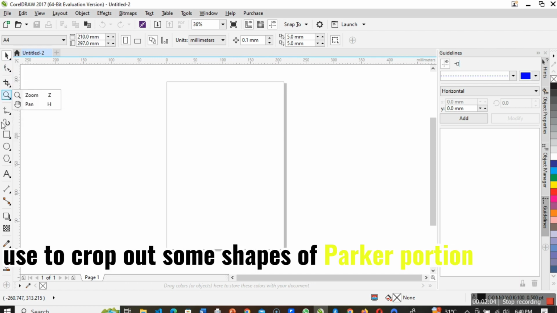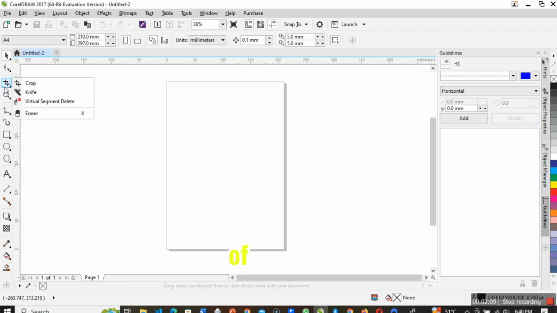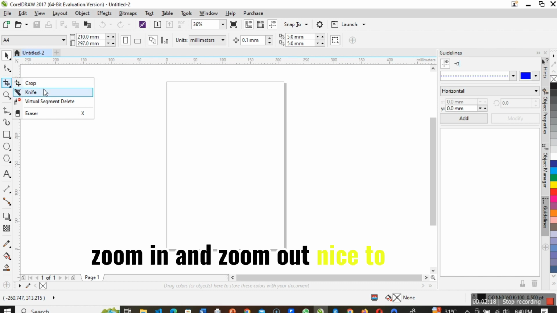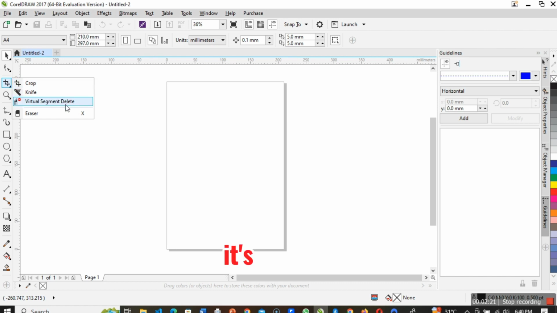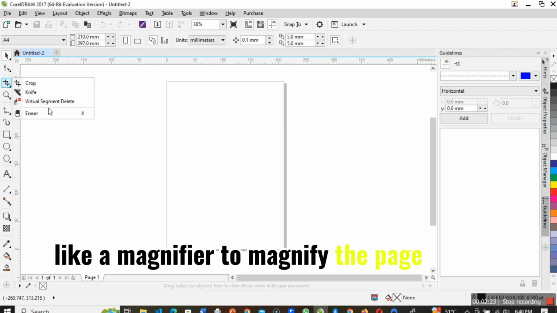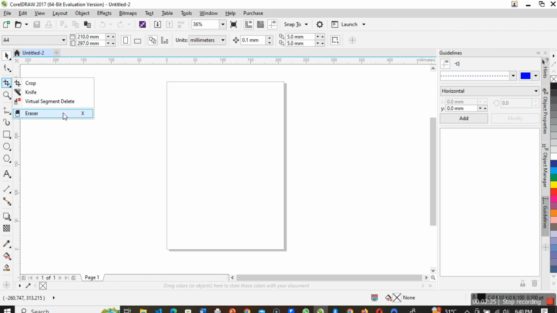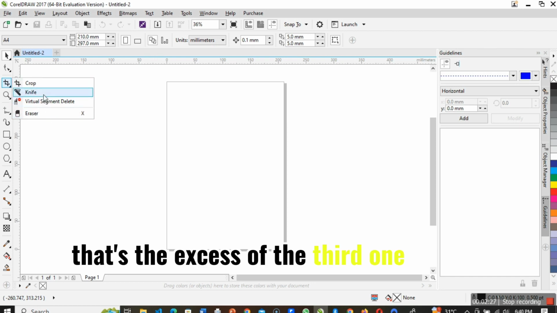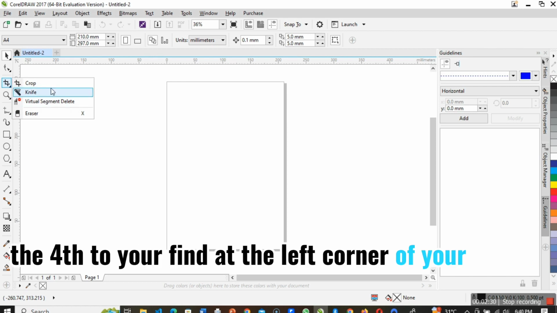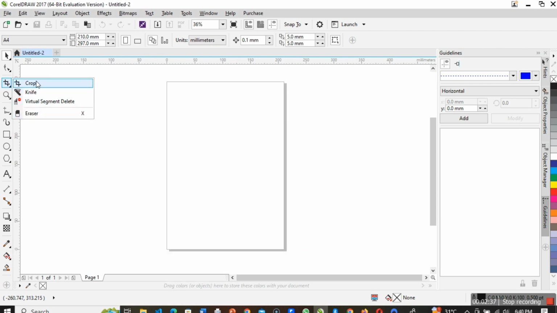The third tool you will find is your crop tool. You use it to crop out some shapes or a particular portion of your objects. And the fourth one is to zoom in and zoom out. It's like a magnifier to magnify the page. That's the essence of the fourth tool you will find at the left corner of your CorelDRAW page.